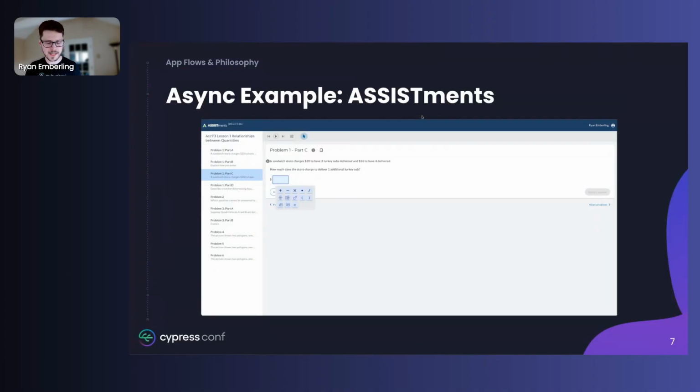So to give a little more context about these async examples, I'd like to just walk you through some of the essential components of Assessments.